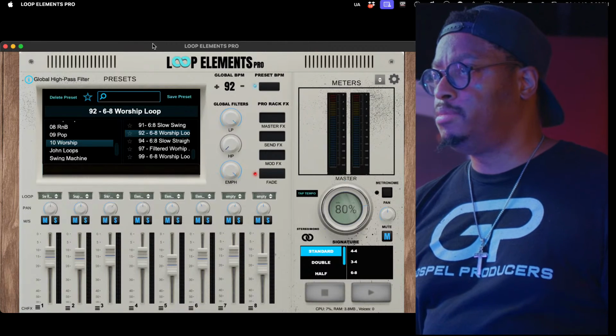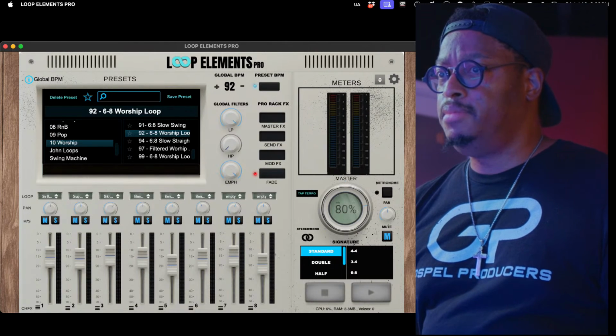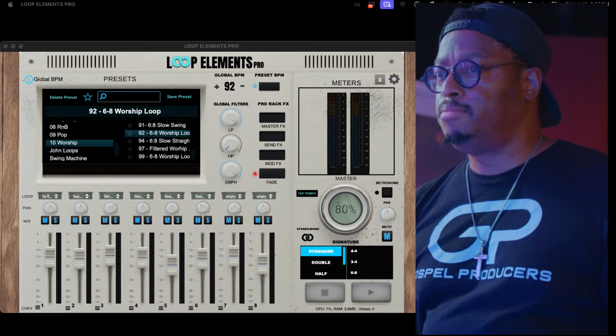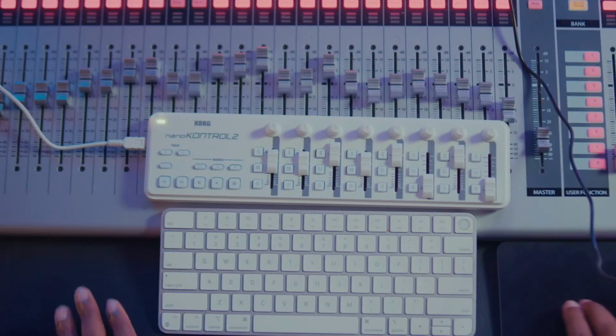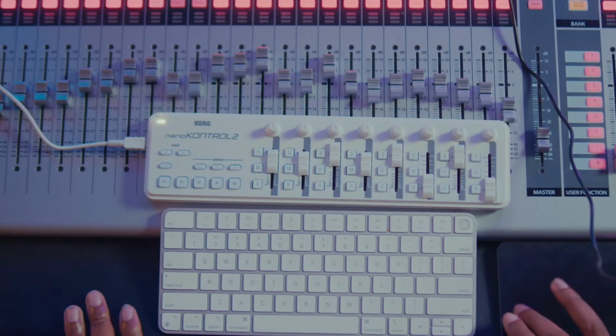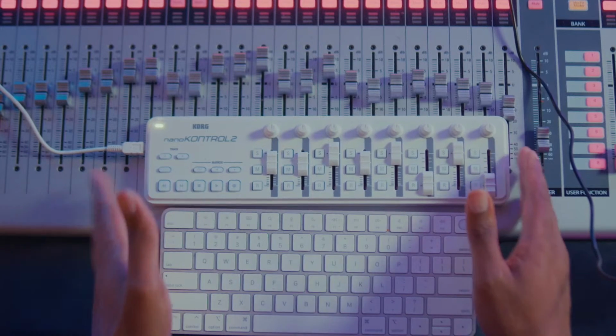Let me show you guys some other cool stuff. Let me recombobulate my screen for a second. Let's see if we can make this work, because what I want to show you guys next has to do with control surfaces, specifically the NanoKontrol.